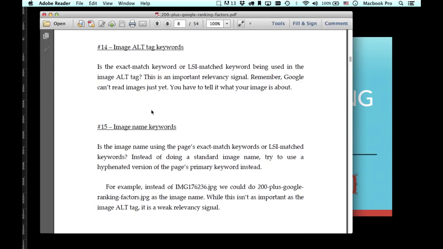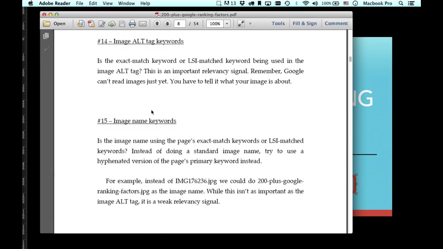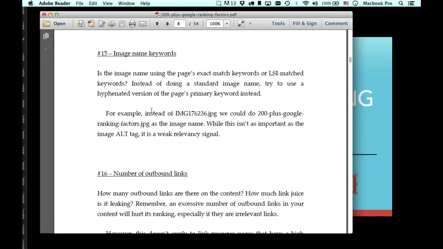Image alt tag keywords. Is the exact match keyword or LSI match keyword being used in the image alt tag? So, in my recommendation, you want to have the exact match keyword inside of the alt tag, and you'd want to start the alt tag with that keyword. So that's always a good basis to go off of.